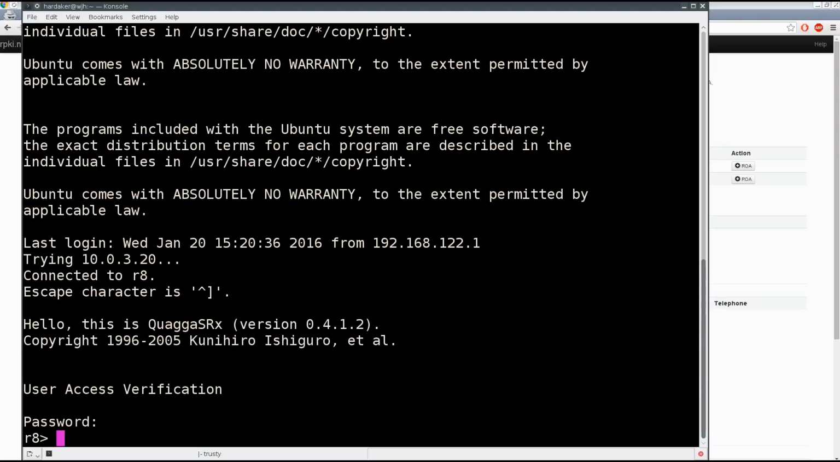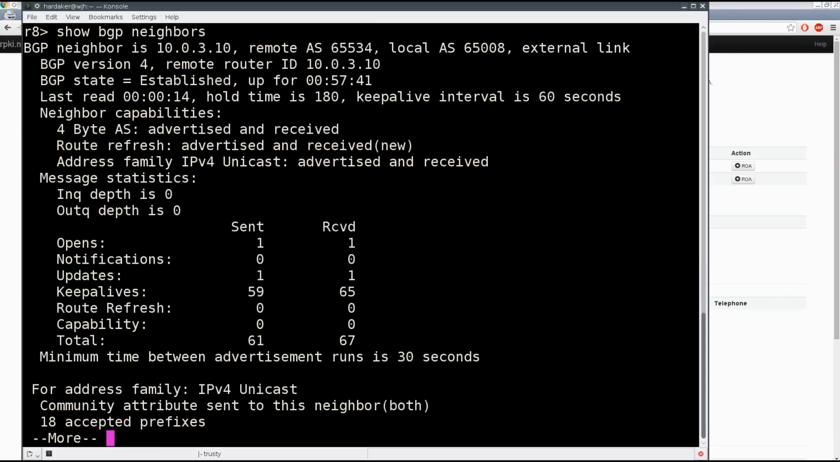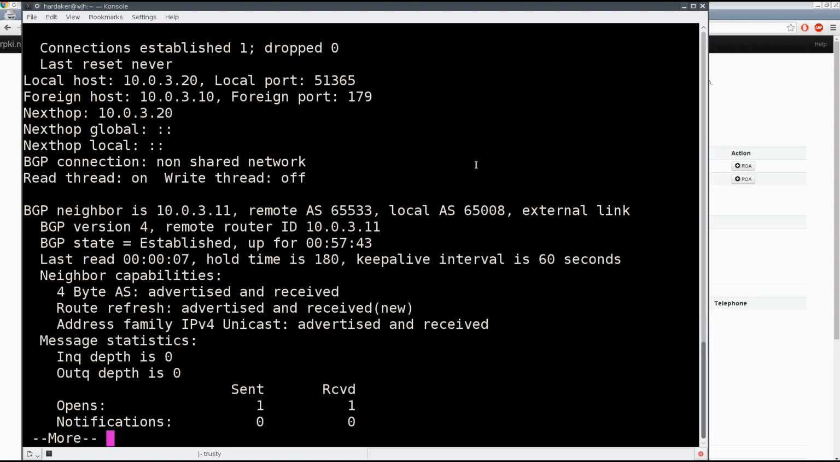So the first thing that I want to do is show that if we look at show BGP neighbors, note that we have one neighbor at 10.0.3.10. And if I continue on, our second neighbor is at 10.0.3.11, and their AS number is in here as well.